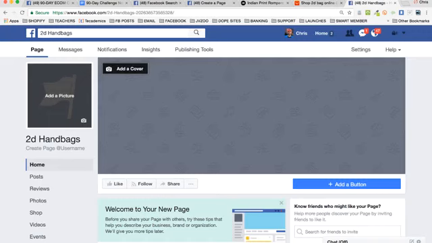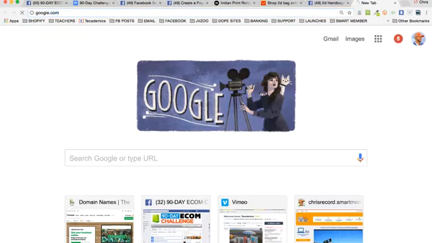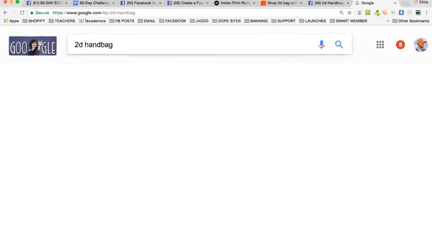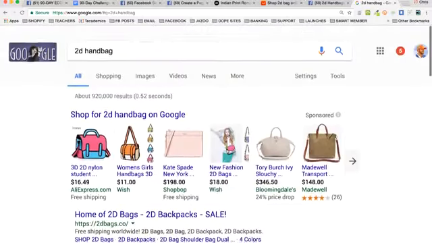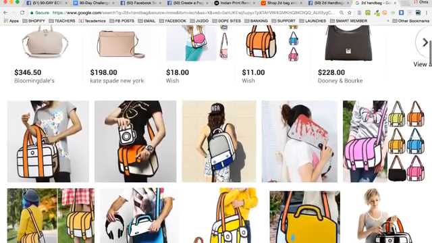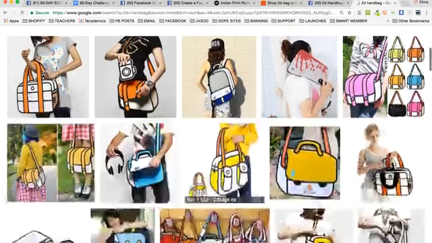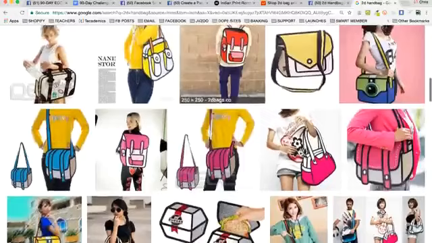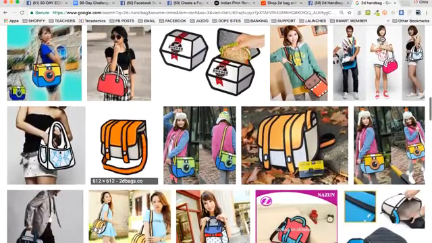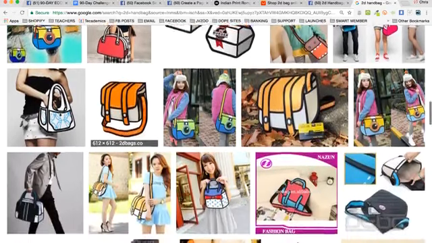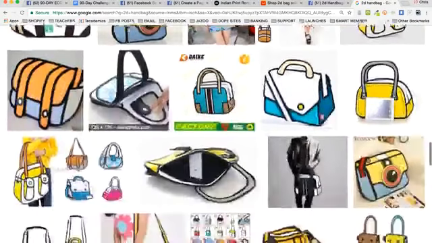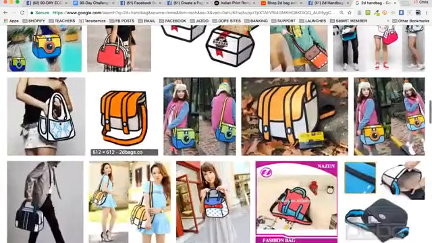Now, I'm going to go to Google. Watch how crazy this is. I'm going to search 2D handbag, and maybe get an image of a really cool looking 2D handbag. Find one that would look good as a square. Maybe one of these. You kind of go through and look for one. You don't spend a lot of time, but you look for one that looks really cool. Maybe even this one here as a profile picture. It doesn't matter that much, you guys. You can always change it too. So let's do this one.